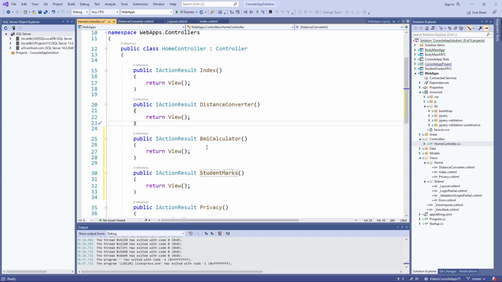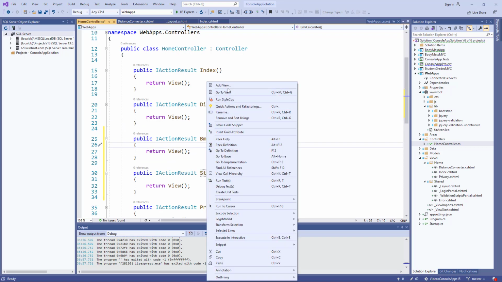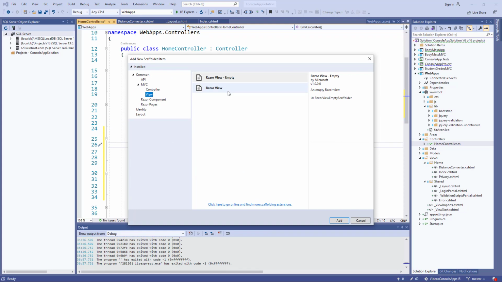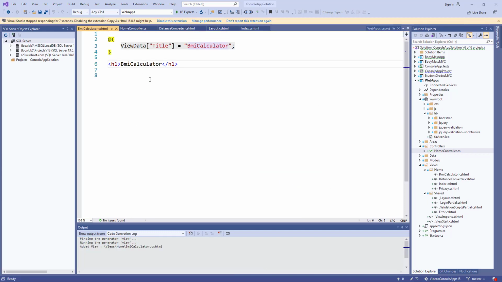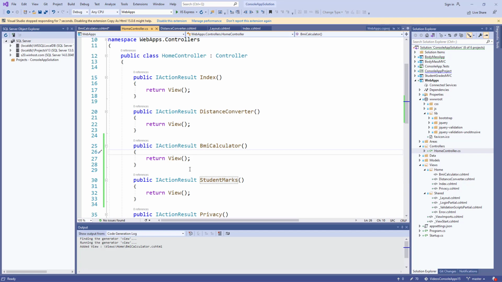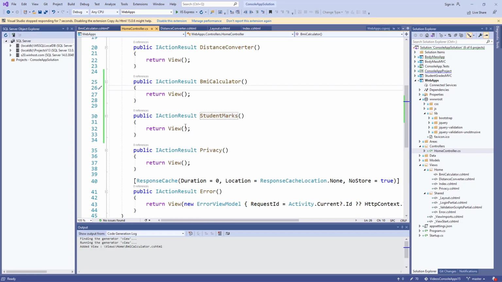And to add the view, go to what we did before, right click, add a view. It's a Razor view. So that's the BMI calculator's view. And all we'll do for the moment is just have the heading. And we'll go back and add another view for the student marks program.